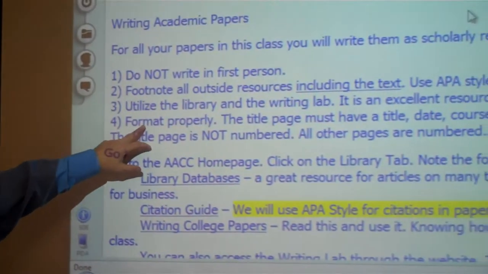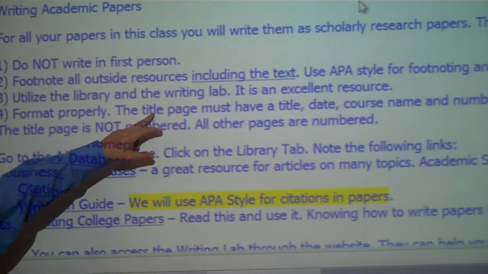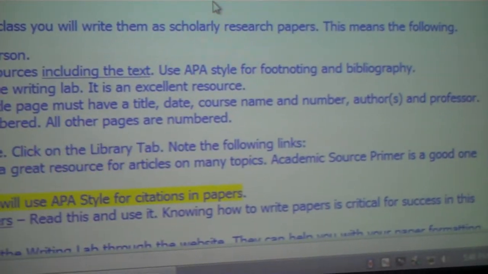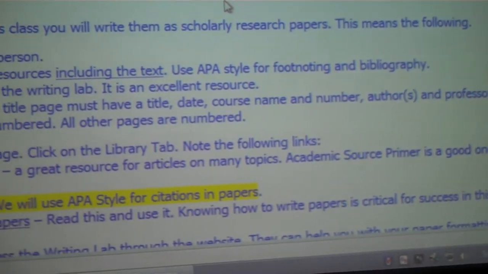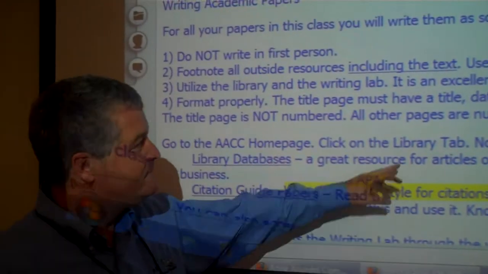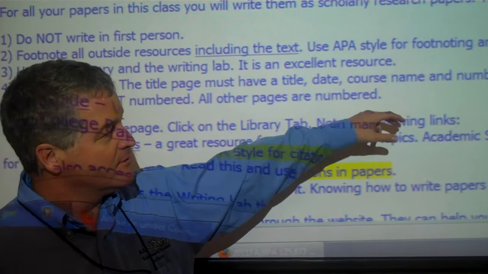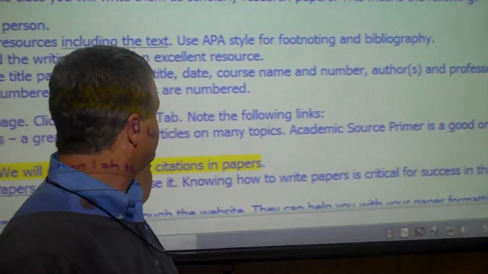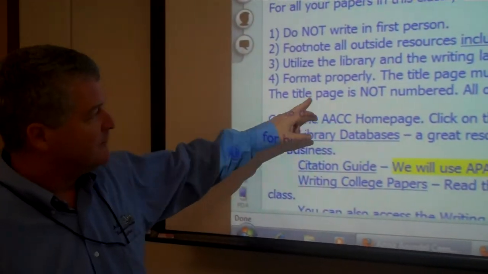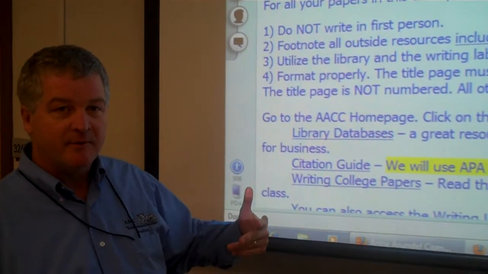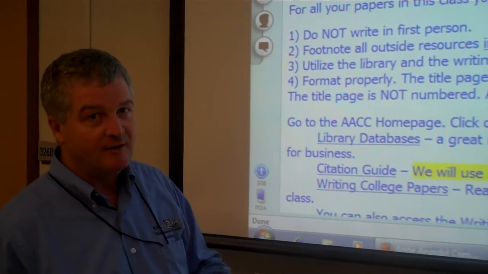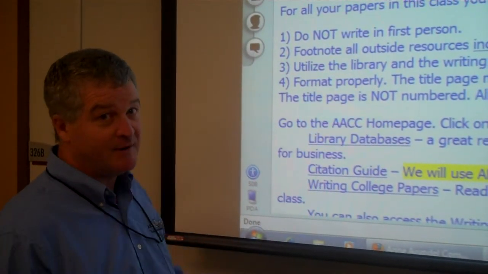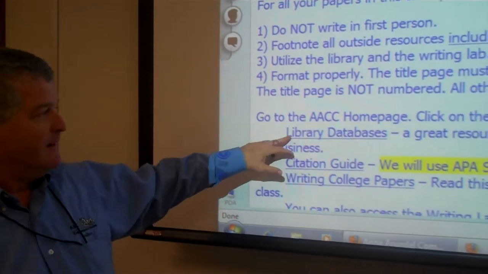So it has to be formatted. Have a title page, a separate title page that includes the title of the paper. And don't just put assignment 1. Give it a title based on what the assignment is. The date, course name and number, who the author is, and that'll be you, and my name. Okay? Don't number the title page, but number all the other pages. If you need help with that, I can help. Because the first page after the title page is number 1. And there's a way to do that in Microsoft Word.